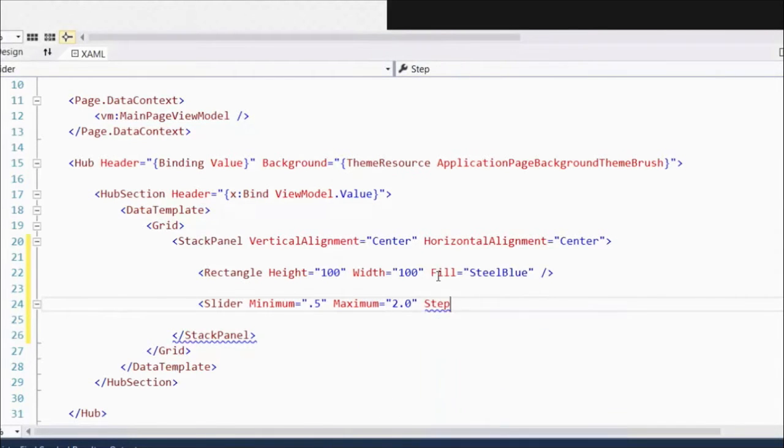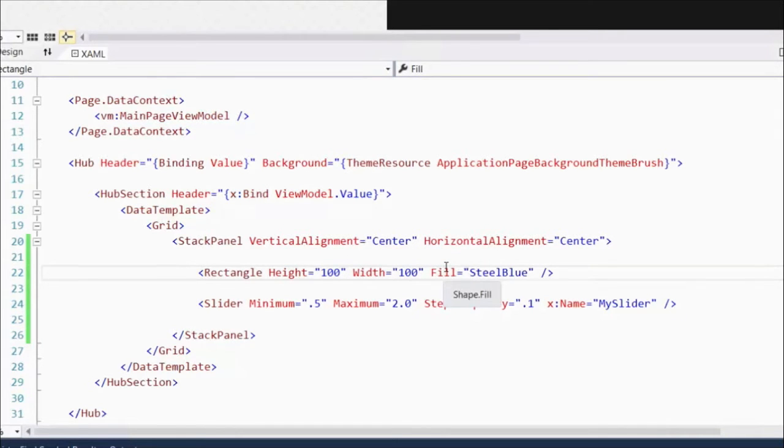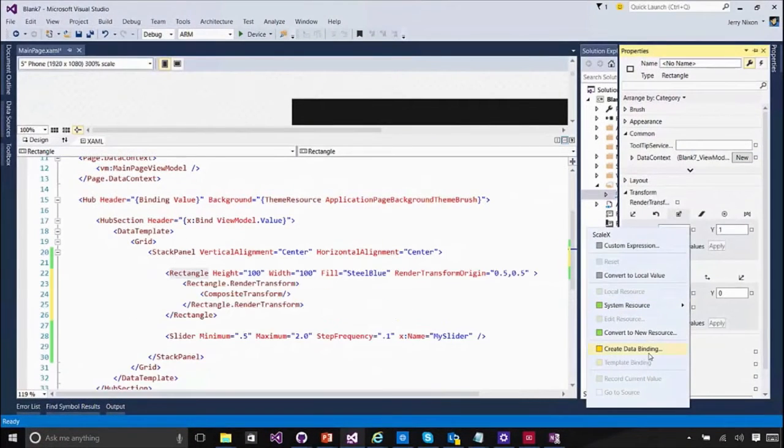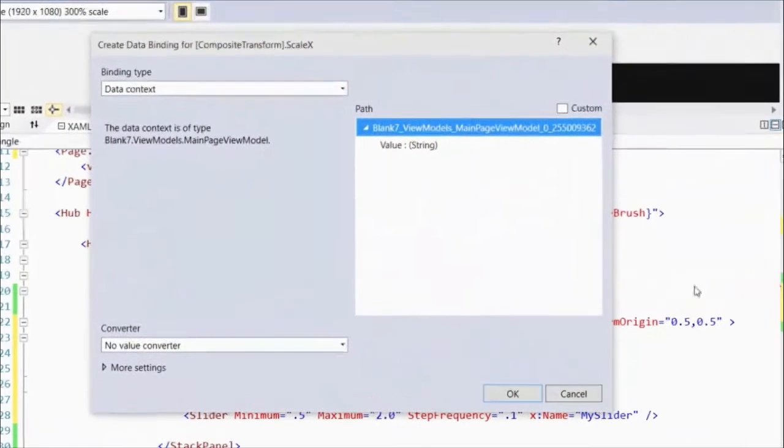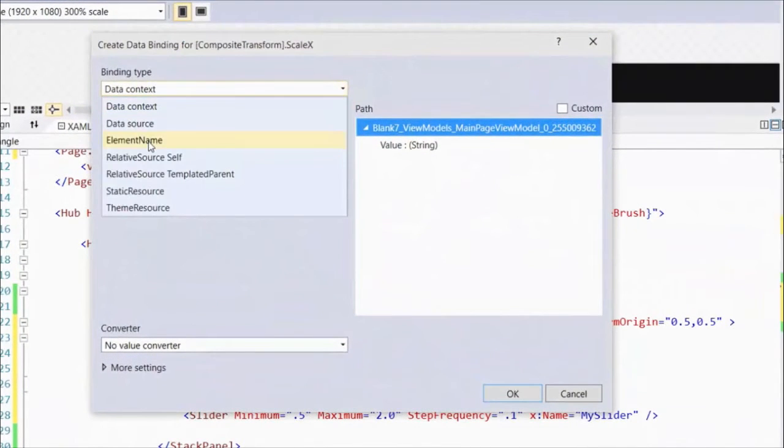So I'll make it half its zoom level or double the zoom level, and we'll make it a smooth frequency. So we'll say 0.1 will be how quickly it steps. So this is just my slider, and I give it a name because I want to reference it later, right? So interacting with it in the syntax. The syntax isn't difficult to write, but it might be easier if I use the UI here. So I'll just use the create data binding.